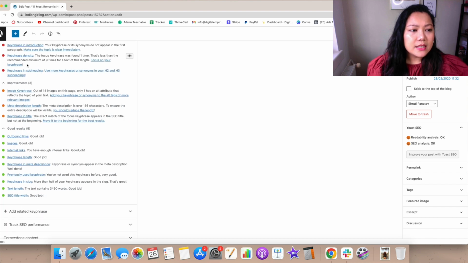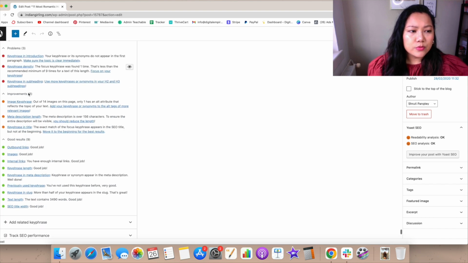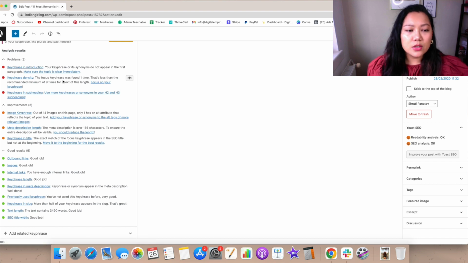As you can see, you can go through the red and orange improvements and see if there are certain things you can do to make sure that you're adding these keywords in.